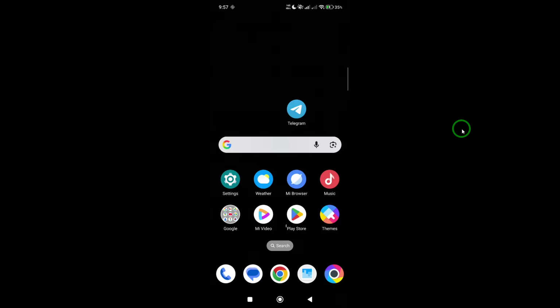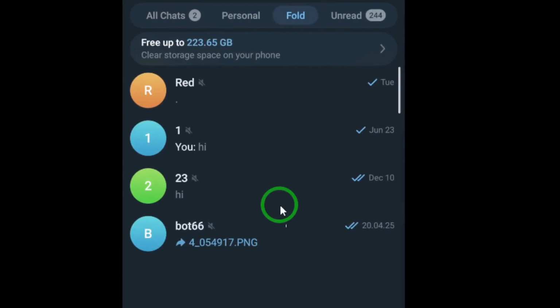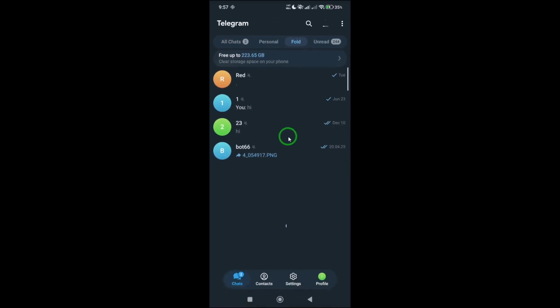Let's get started. First, open the Telegram app on your device. Make sure you're on the main screen where you can see your chats. Next, tap the menu icon in the top left corner. This is the three horizontal lines, often called the hamburger menu. Once you tap it, a side panel will appear with several options.